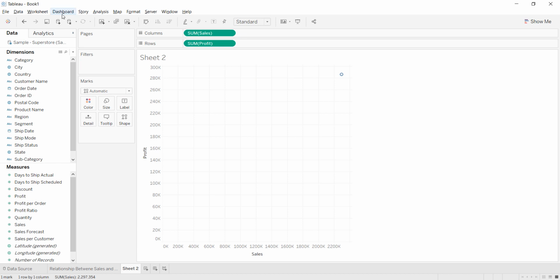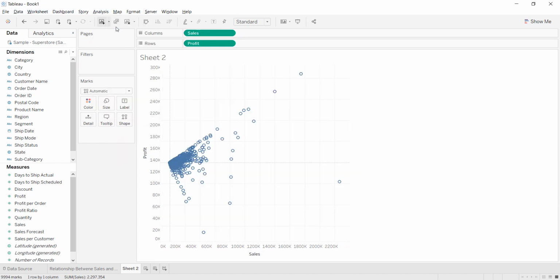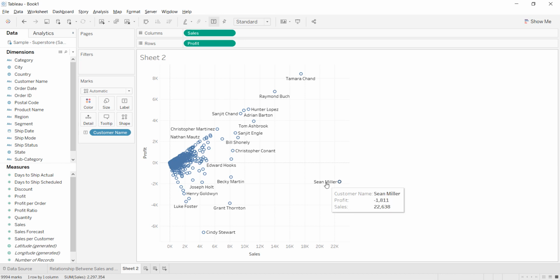So what you can do here, just go to the analysis menu and uncheck the aggregate measure, so you can actually see the individual customers. If you want to also know their name, you can bring the customer name and drop it on the marks into the label tab, and then every single customer, now you can identify that individual. For example Sean Miller, in the negative profit margin, is basically buying a lot. The sales is high, but the overall profit is negative. Maybe that's because of the discounts we're giving to that individual.